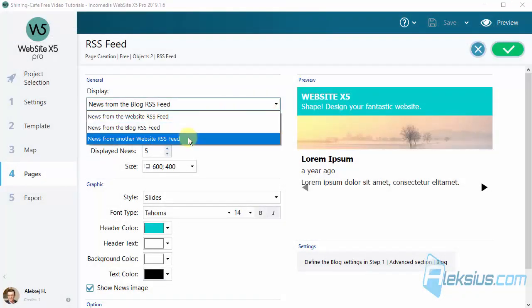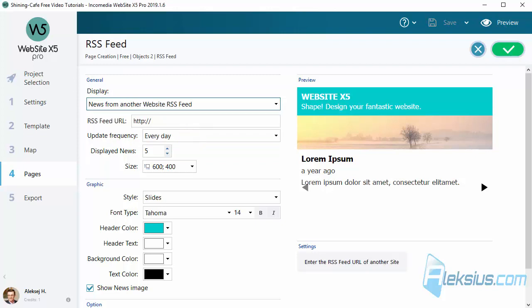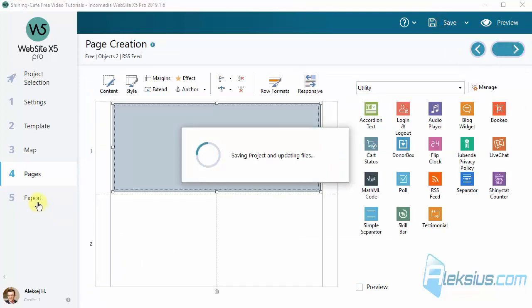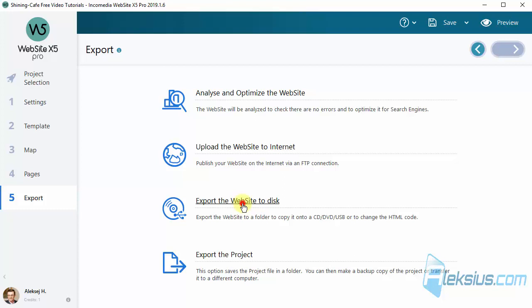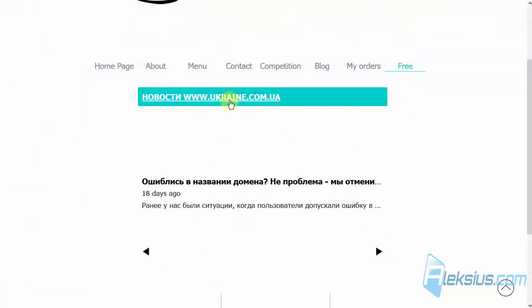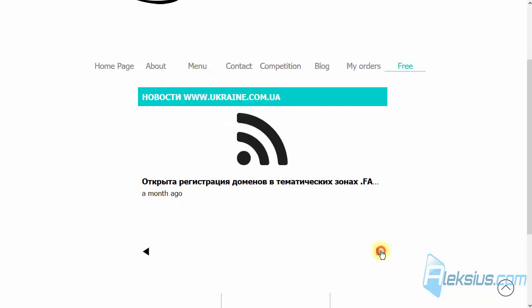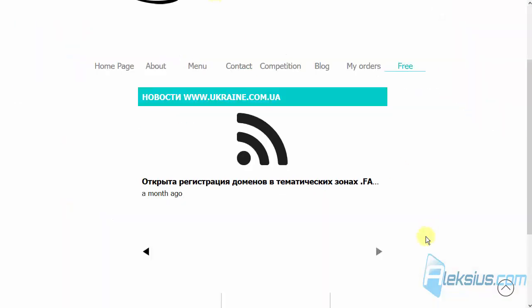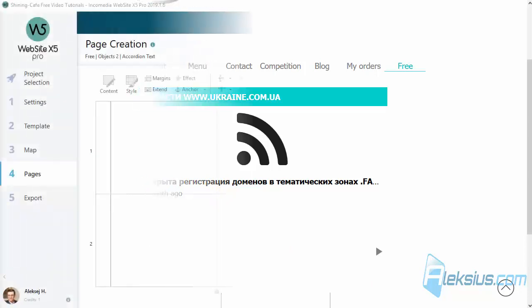Also, we can show news from another website's RSS. Just specify the RSS feed URL and export it. Here you can see our news feed. It's from my hosting, it's in Russian. So in this way you can display an RSS feed from another site or from your site.